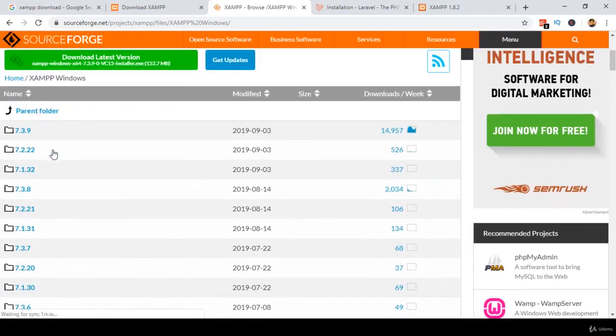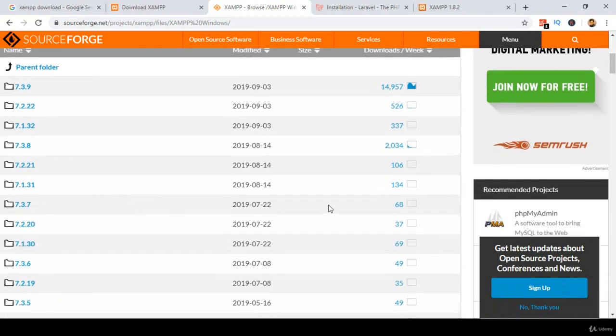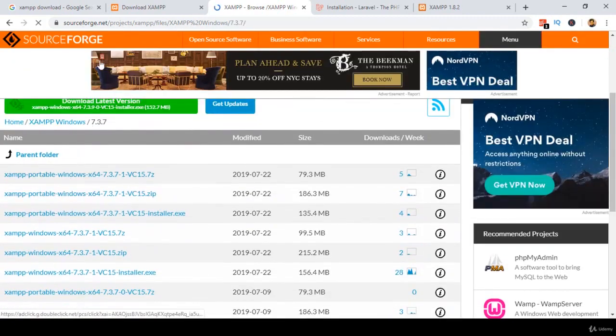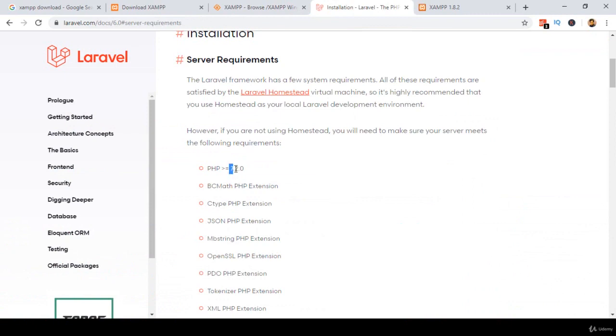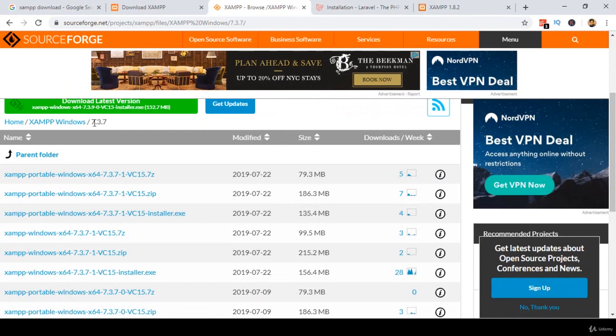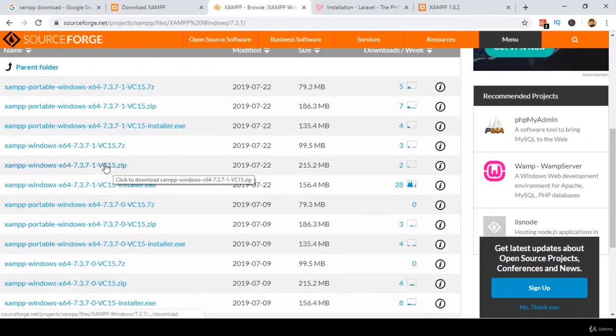Here you get all the PHP versions: 7.3.9, 7.2.2, 7.3.8, and also 7.3.7. So here you can see all the files. I select 7.3.7, because our Laravel requires 7.2.0 or higher. That is okay, so that is 7.3.7, and here you get the zip file, the 64-bit zip file 7.3.7.